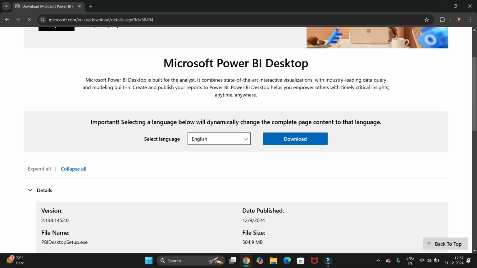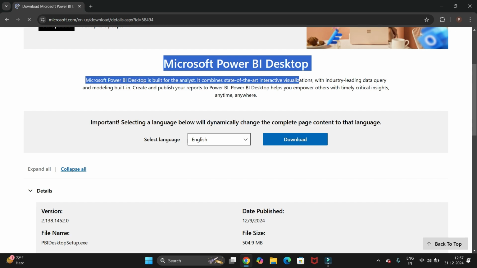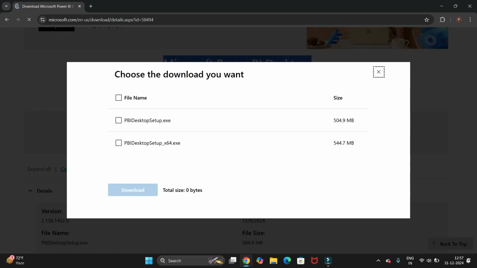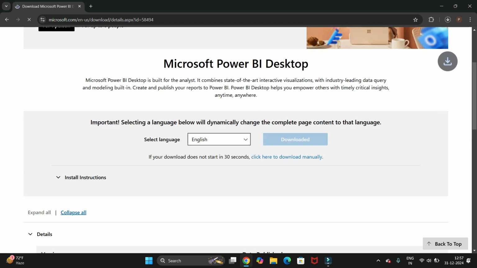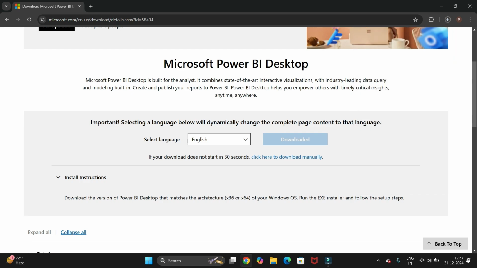Now here you will get the download option for the desktop. So here we have to select the language and click on the download. Now here we are installing it for the 64-bit. So we'll select this and just click on the download button. So it will start downloading. Let's wait till the download completes. Then we'll see how to install it.